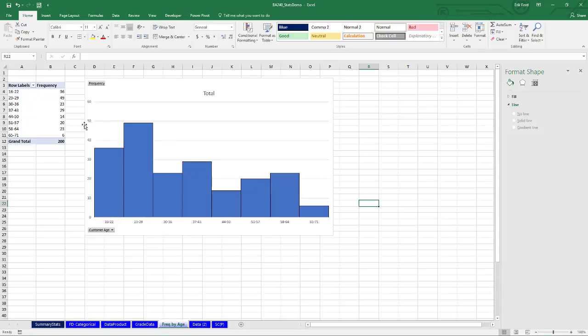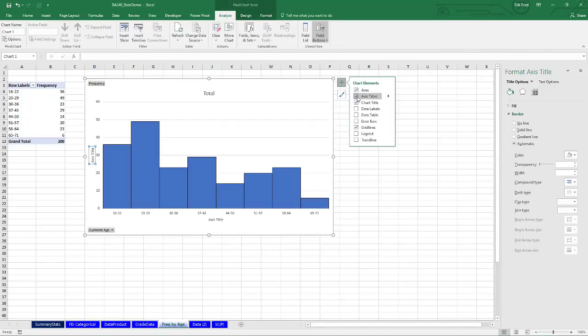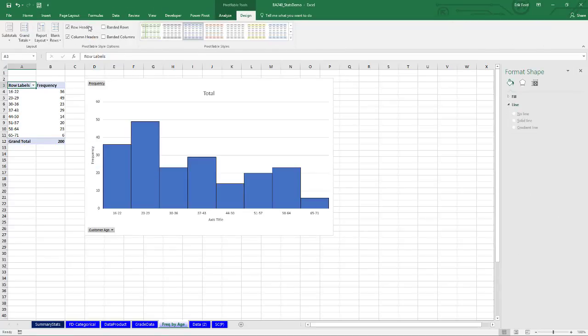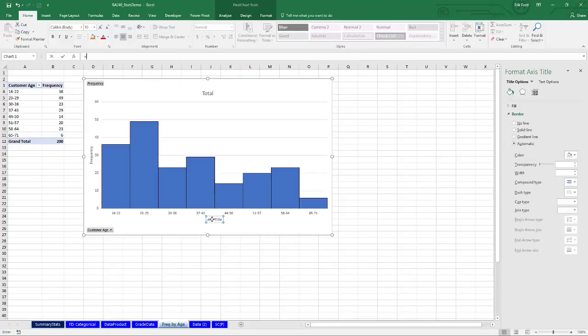And then I should put a label over here. So I'm going to add in the axis title, at least this side one, which would be the frequency. So I'll say equals and set that to the frequency. Then I didn't fix my row label, so I'm going to click into that and go design, report layout, and tabular. And then we can put down here customer age, equals customer age.